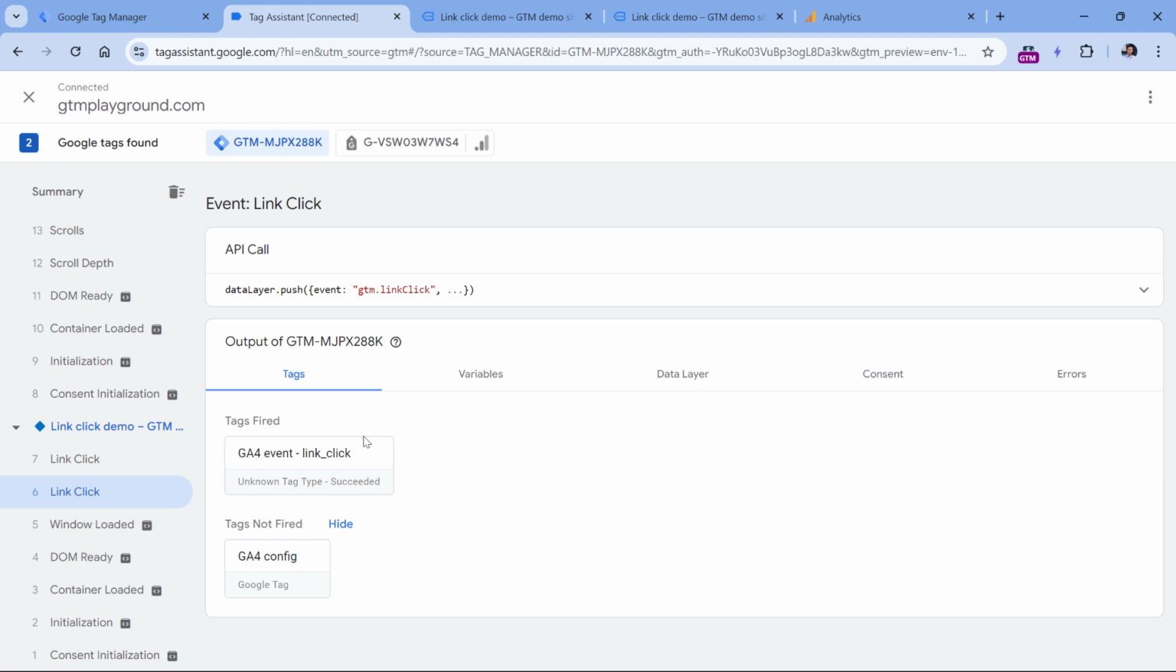Right now, when I'm recording this video, there is a bug in Google Tag Manager preview mode. Sometimes it shows tags as unknown tag type, but this is not affecting the actual execution of the tag, so the tag should still work fine. After a while, this will fix itself, and then if I, let's say, refresh the preview mode, it would start showing the correct tag type.